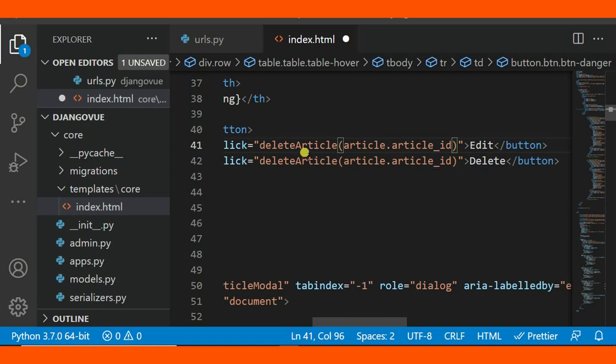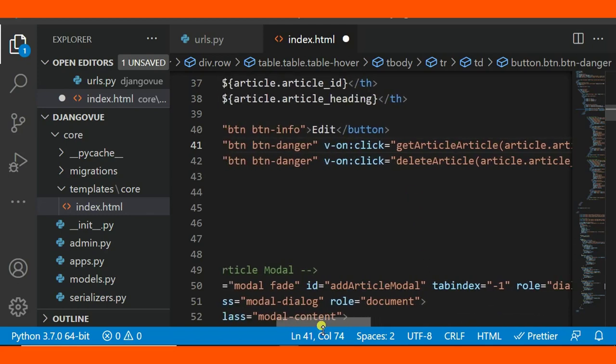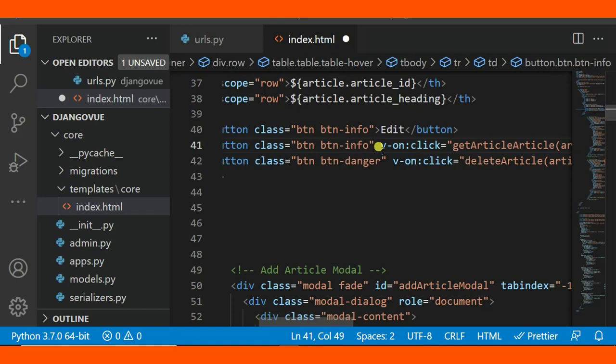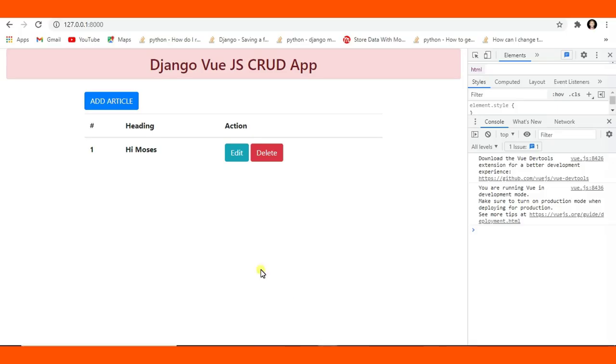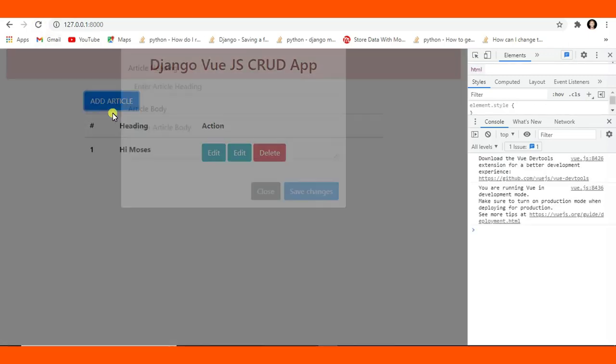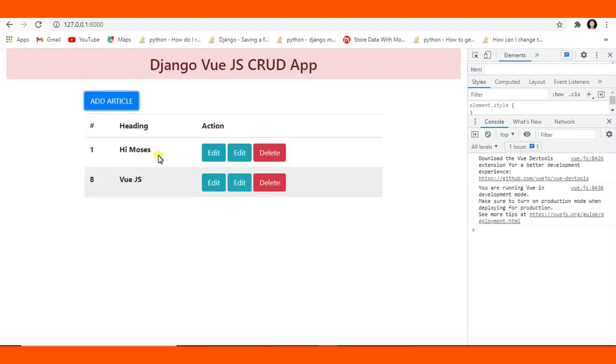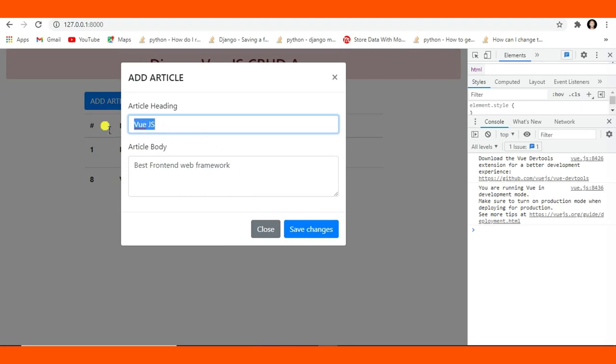So let's change the color of the button. So info, danger. Oh, to edit. The edit button is duplicating, right? Okay. So let me try out, edit Vue.js best front end web framework. Save. Oh wow, you can see the changes are reflected. So okay, which allows the user to add an article, edit and delete without refreshing the page.